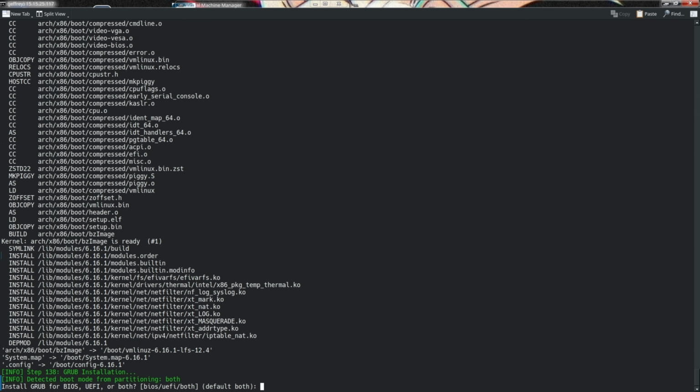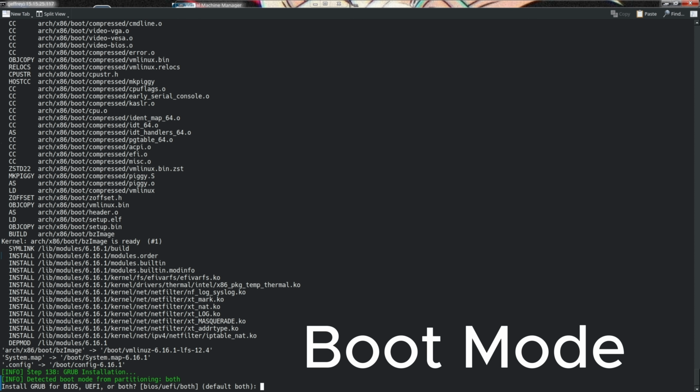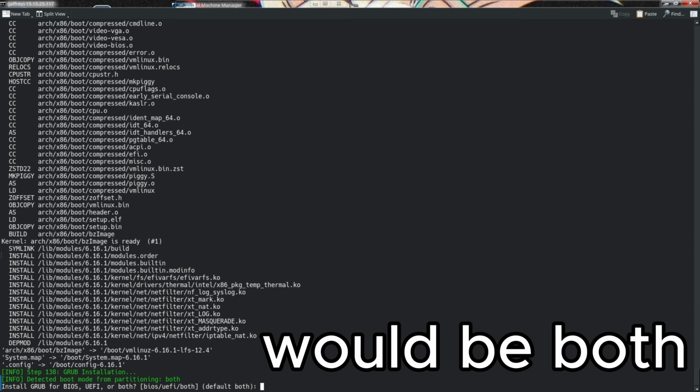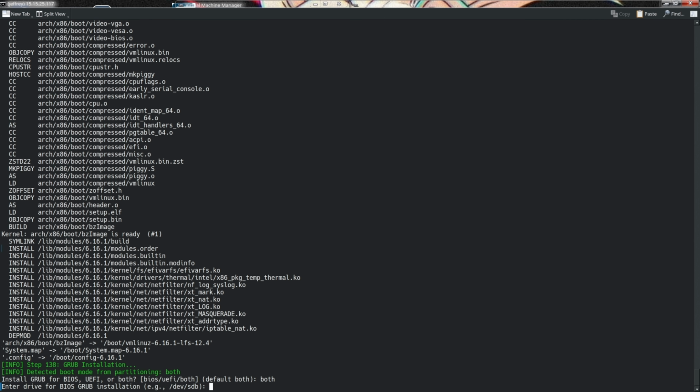Okay everybody, we are now in step 138, the Grub installation. You can see that it detected the boot mode from the partitioning. As I said in the beginning, I chose both BIOS and UEFI. So just pick your correct one once you're using the script. In my case, both. Now just enter. Now it's prompting you to put in the BIOS Grub installation device.